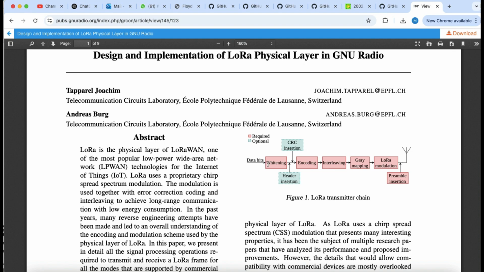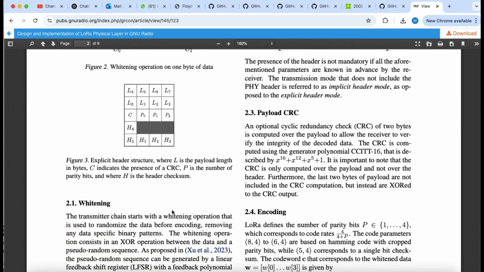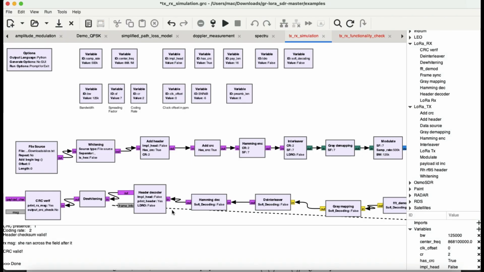This is exactly what we're doing. We're doing a whitening block, adding a header block, then we have CRC, then encoding, then interleaving, then gray mapping, then modulation, and then you will have your transmission using your antenna. We're trying to implement these blocks, and this paper has done it and explains all of these blocks. This is where I'm getting all that information from. I'm going to leave a link there if you want to explore this further.